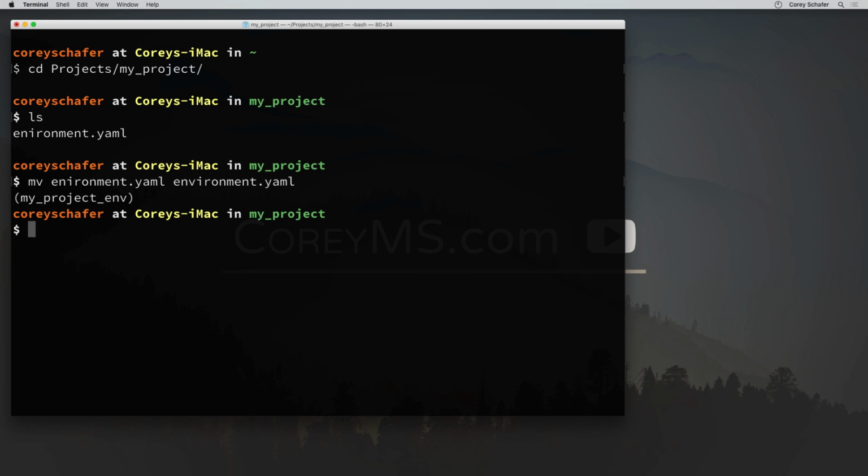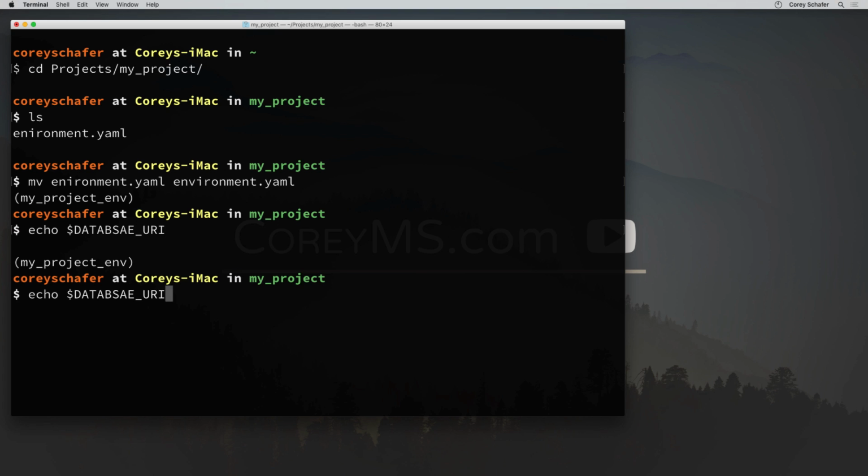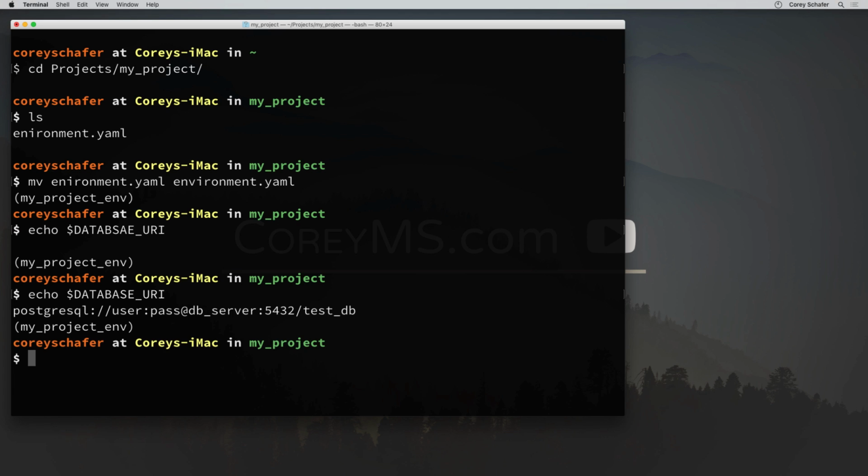Okay, and now you can see that whenever I rename that to environment and spell that correctly, then that virtual environment did get activated automatically. So we can see that we're in our My Project virtual environment right now. So now we should have access to those environment variables that get set when this is activated. And again, I'm spelling these wrong. Sorry about that. Okay, so now we can see that we are connected to our test database here, or we have that database environment variable set.